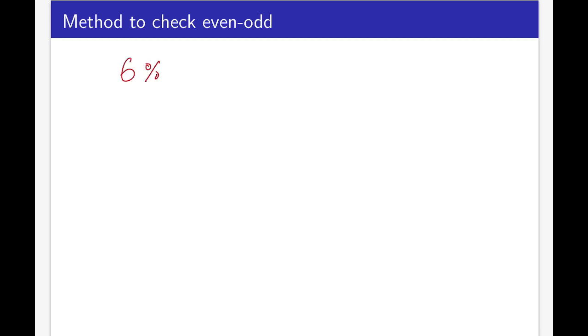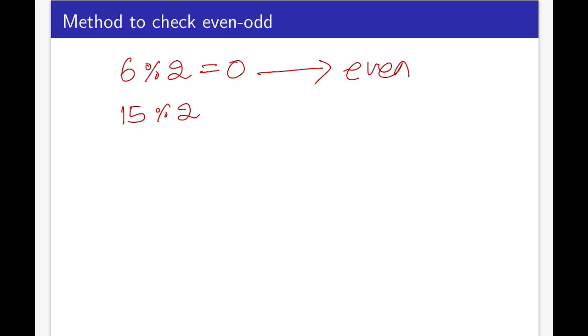So for example, consider 6. If we apply 6 modular division 2, what will be the result? The result will be 0. Or we can say if we divide 6 by 2, the remainder will be 0. So if the remainder is 0, we can say the number 6 is even. Similarly, consider another number, suppose 15. Apply modular division 2, what will be the result? The result will be 1. So we can say the number is odd. So we can say 15 is odd.